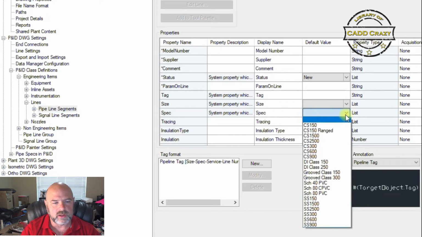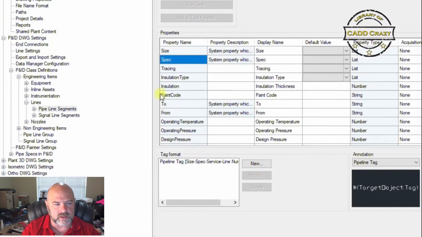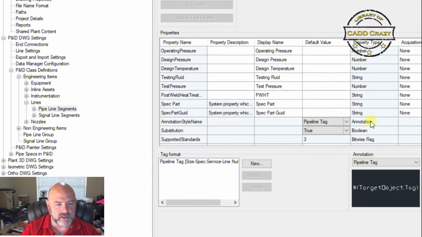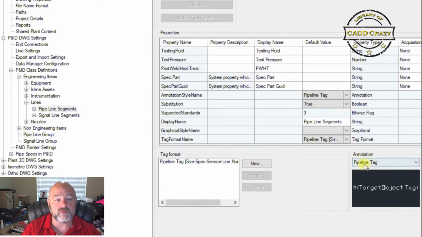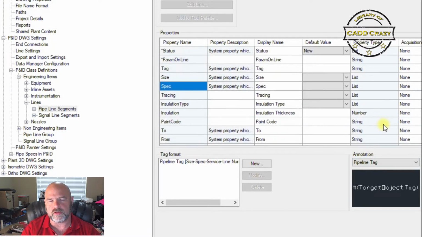So here's our specs. When you're inside the pipeline segment, you can set defaults for different items. If we wanted all of our pipe to start with the CS150 spec, we could. So you can see that you've got a list here. You've got string, this is a number. That's an annotation. The annotation style, that's this one right here. Again, we'll get into that much later, different topic. And you could have an acquisition, and that means that the data is being pulled from something else. So we're going to look at our spec here.